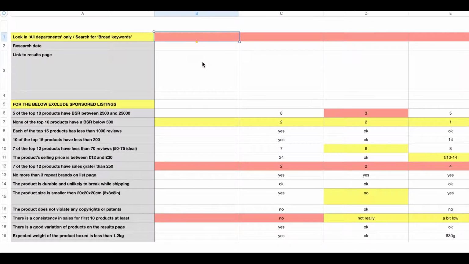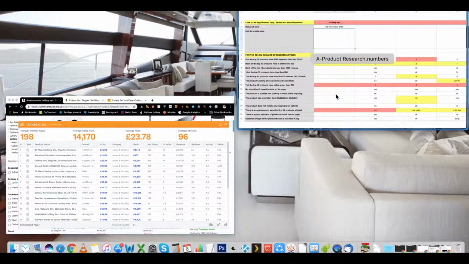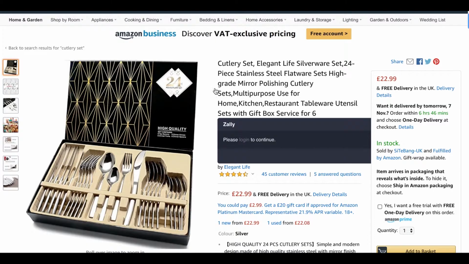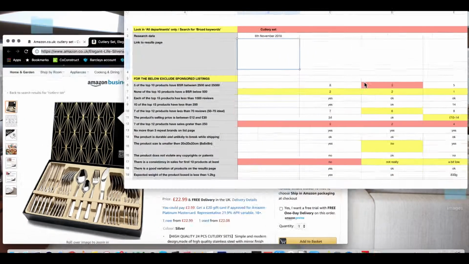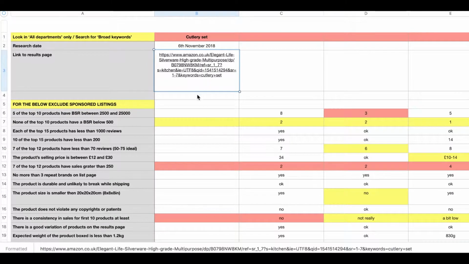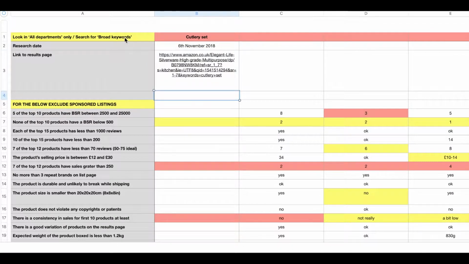Going back to my spreadsheet, what I normally do is put the main keyword, which is in our case cutlery set. Then I put the date. Today is 6th, I believe, 6th November 2018 still. Then I generally speaking put a link to that product here on Amazon. So let's do this. Okay, now let's go.